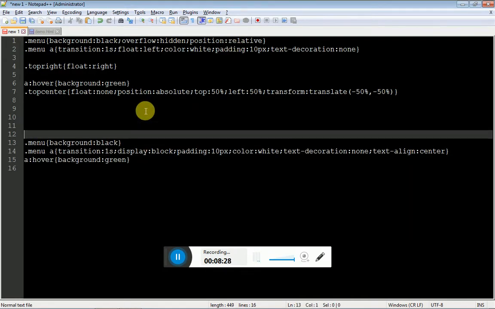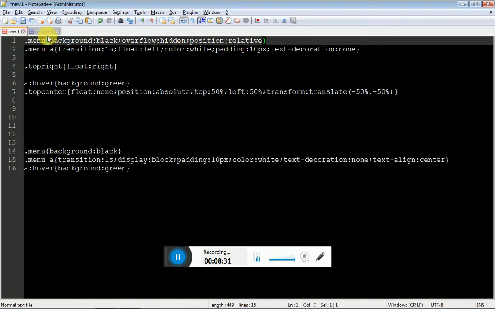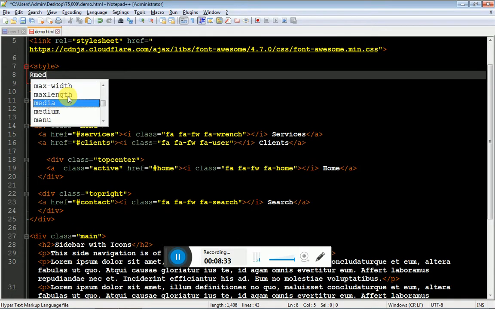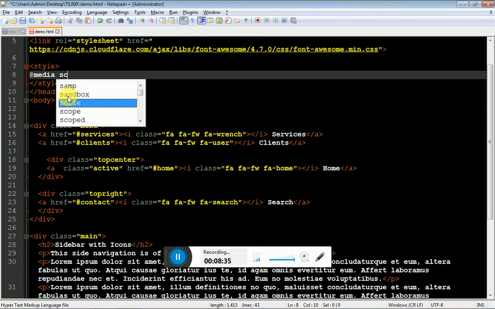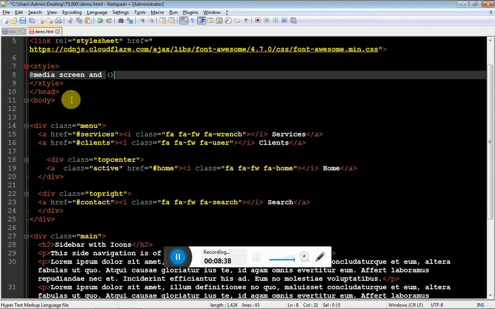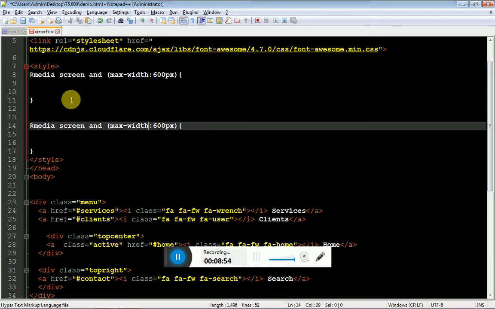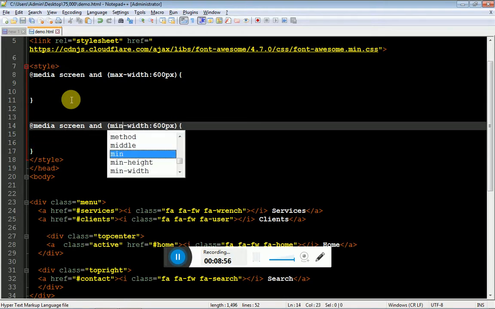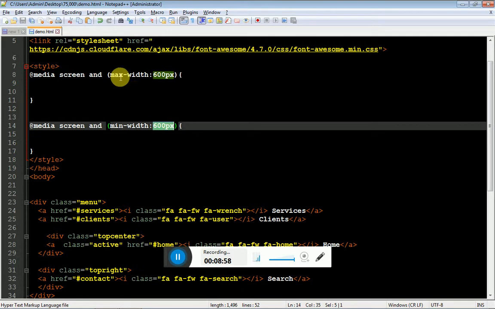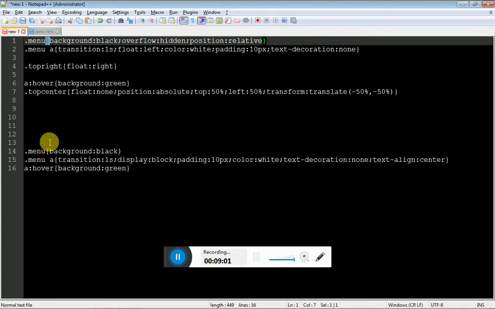for mobile as well as for desktop. How do I do that? @media screen and max-width of 600 pixels. This is for mobile. Max width is for mobile. Min width is for desktop. Min width means 600 and above. Max width means below 600. So this is for mobile.